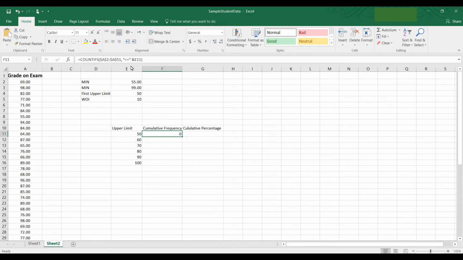The criteria needs an operator and a number or cell reference. We could say less than or equal to 10, but then we would have to type that in each cell, less than or equal to 10, less than or equal to 20, less than or equal to 30, and so on.